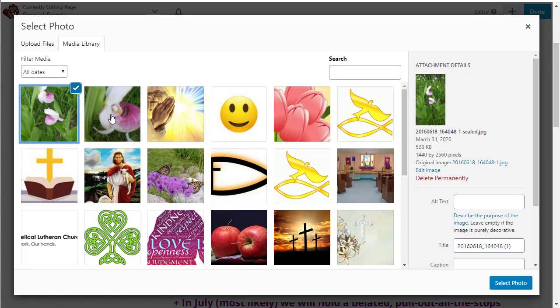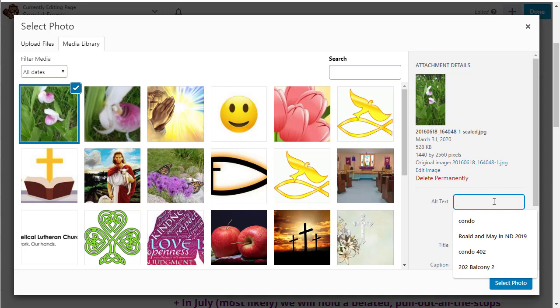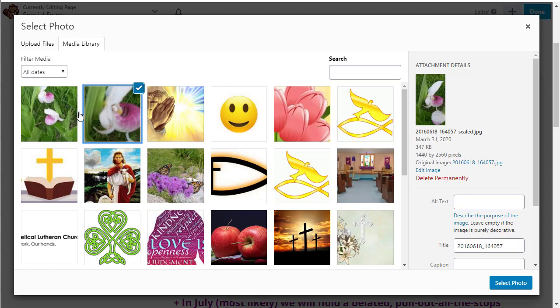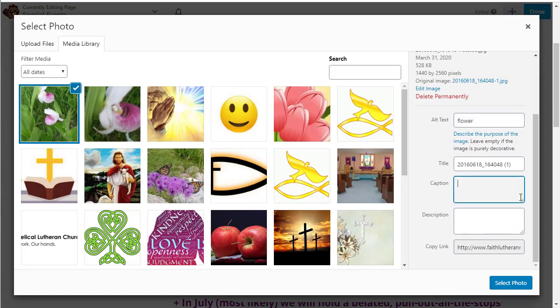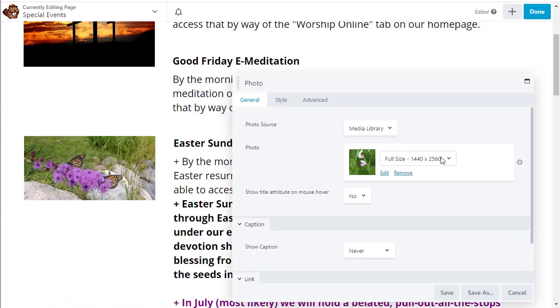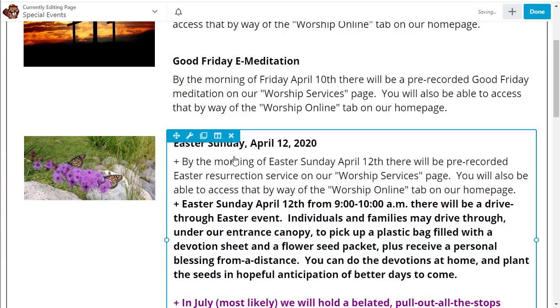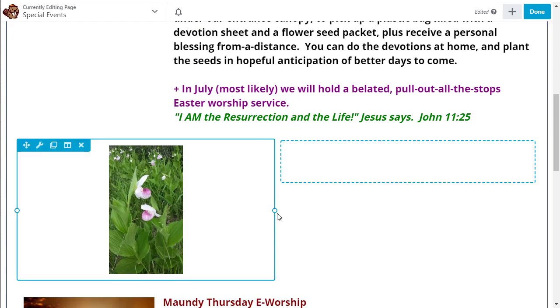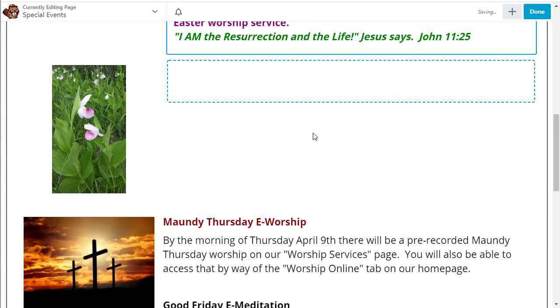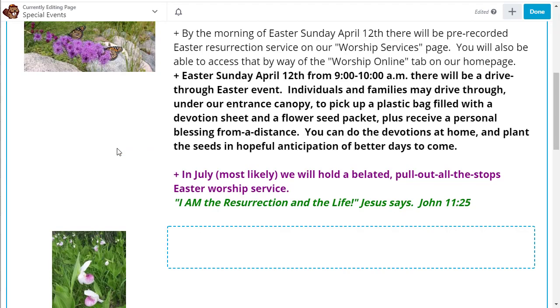Which one is it? Scaled. Let's see. Well, I'll just try that one. What is this? I don't know what kind of flower that is, but I'll just say flower. We just want to describe what the image is in the alt text there. We'll use, that might have to be the one there. These photos are different shapes, different dimensions, so I guess they're not going to line up perfectly, but okay.